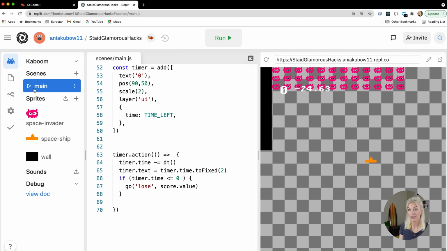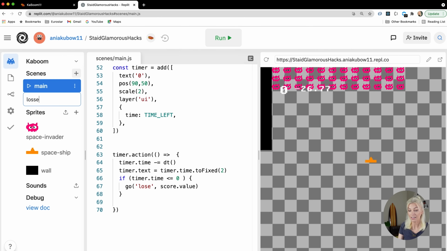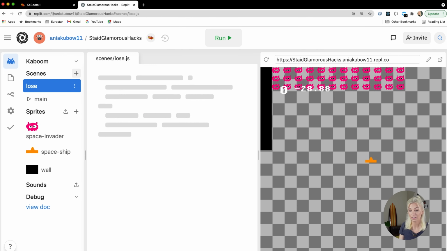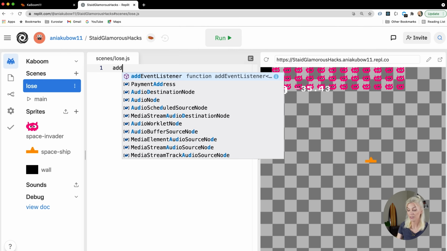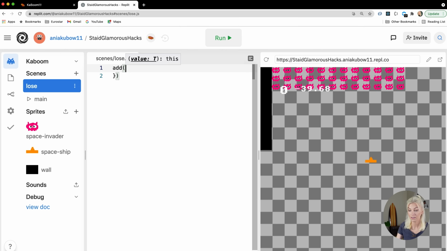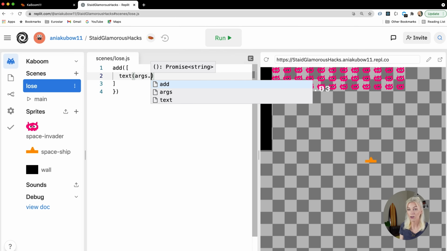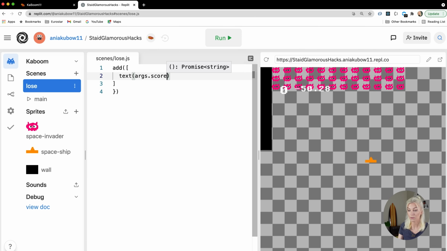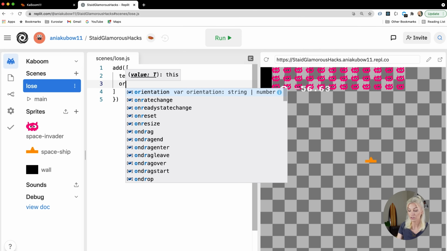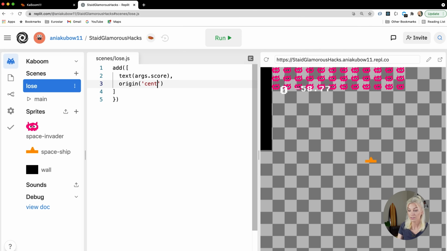So in here, we are in the main scene. I'm going to add a lose scene, just like so. And my lose scene is simply going to be, so I'm just going to use add, and I'm going to add the text of the args. So args is anything that we pass through into this scene, args score. So we're going to add the score as text, and we're going to, let's also position this origin center.